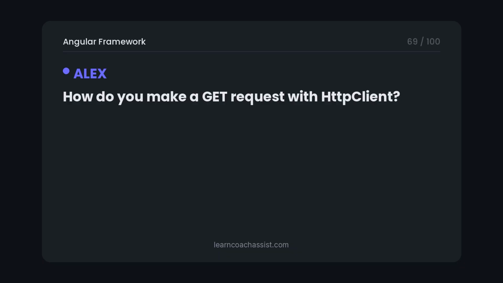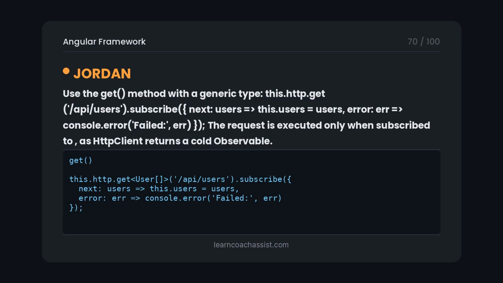How do you make a GET request with HttpClient? Use the get method with a generic type.